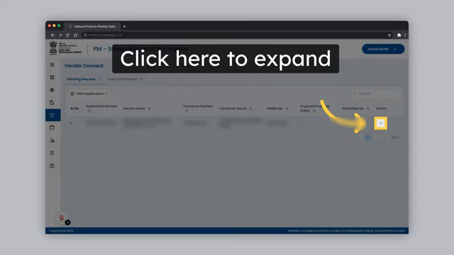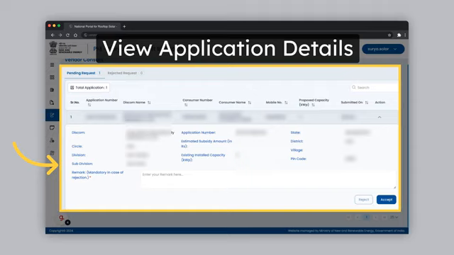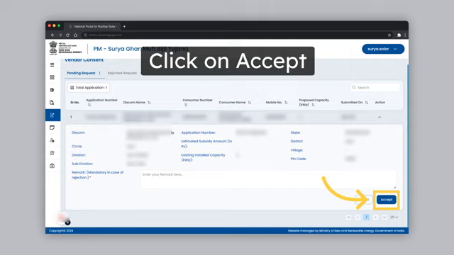Click on this icon to expand a particular application and view details. You can view all the details of a particular application and then choose to either accept or reject an application after entering the relevant remarks in the box provided. Click on Accept button in case you want to take it to the next step of installation. Once you choose to accept an application, it moves to My Applications section of your login.